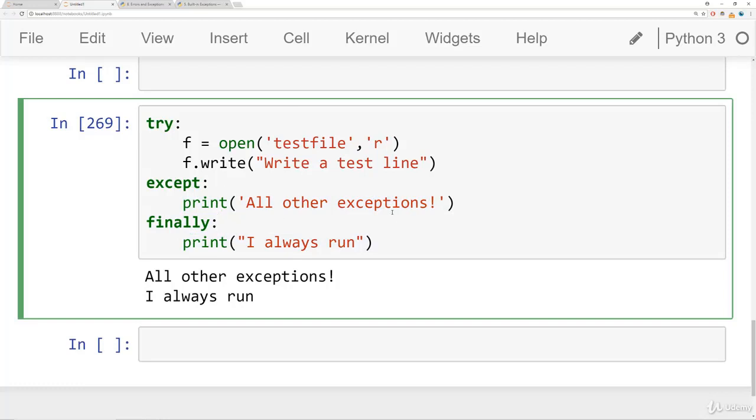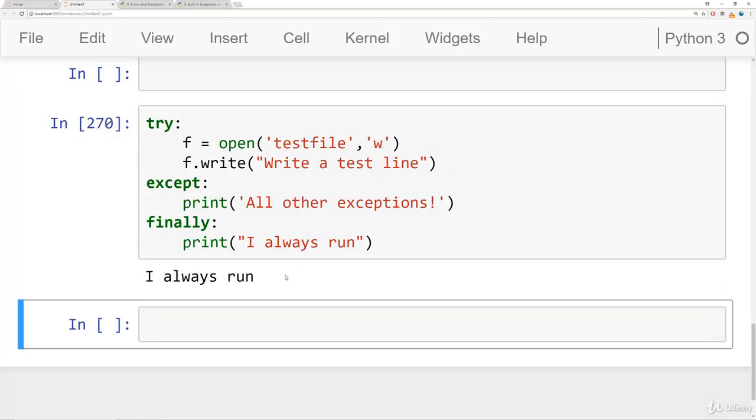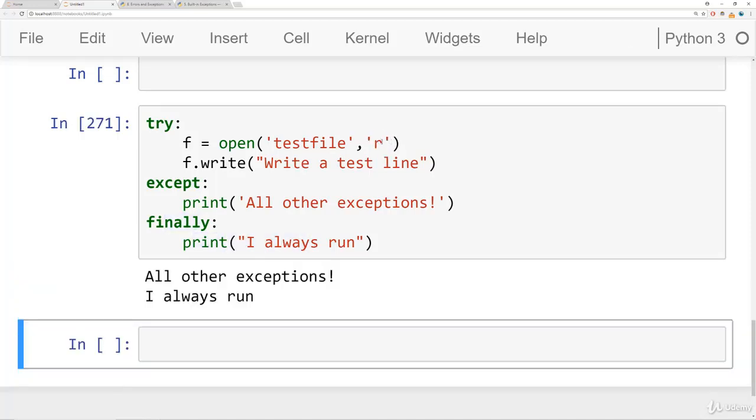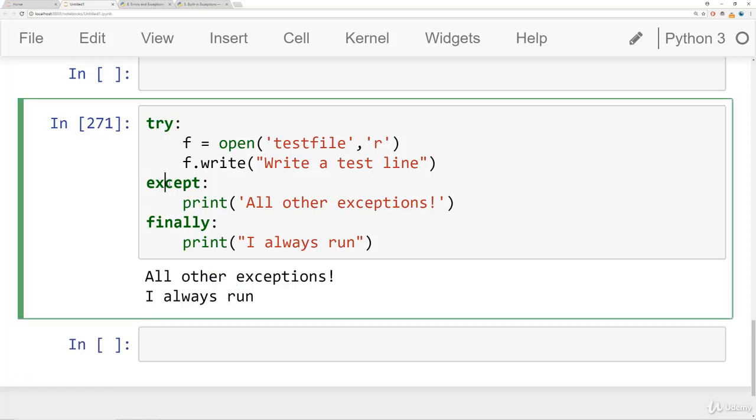Okay, so let's focus on this one more time here. Right now, there is going to be no error because I will say W there. If I run this, I get back I always run. So there's no error, and the finally block still runs. We induce an error. We say all other exceptions because I'm just saying except generally here. It does whatever this block of code says. Finally, it does this block of code, so this finally block, regardless if there's an error, it's always going to run.